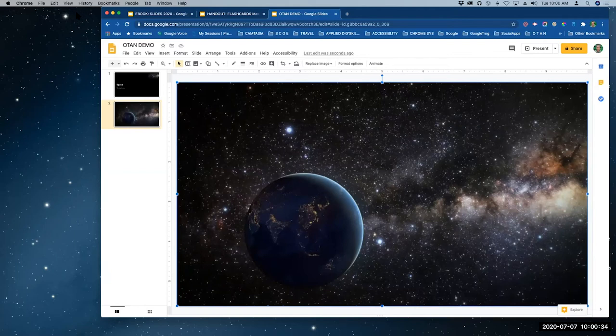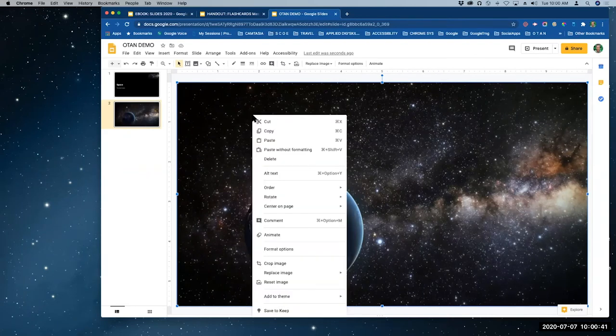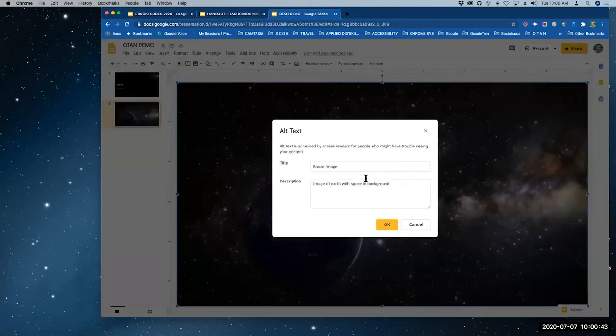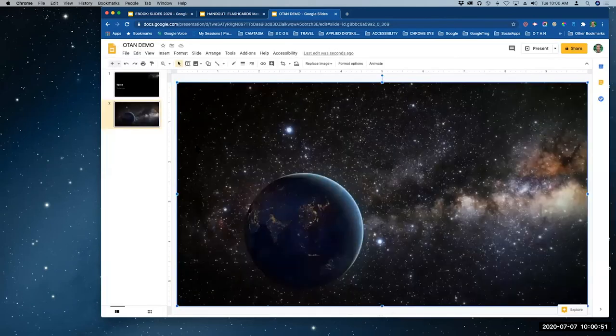I'm not going to go deep into alt text. I want you to know that you can right click on an image, go to alt text, and then describe there what it is. Every image on your slide, in theory, should have alt text. It's a good thing to do. Maybe later on we can discuss alt text.